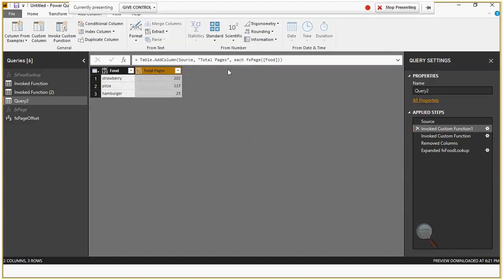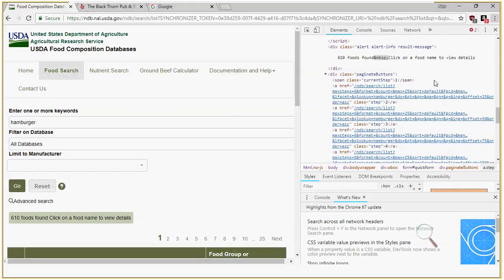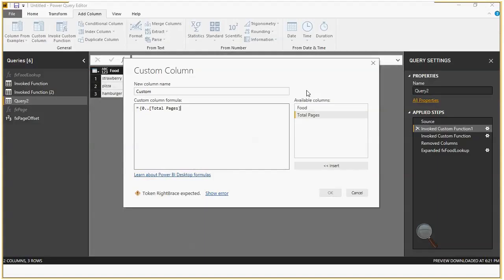Not too shabby. Now we're going to add another column, custom column. We're going to create a list. So this is going to be a squiggly, curly once again. We're going to do 0, dot dot, total pages. When we think about the total pages, we also want to make sure that we don't go over. So if this is starting at a 0-based index, we actually want to have 25. So we do total pages minus 1. Close squiggly, press OK.